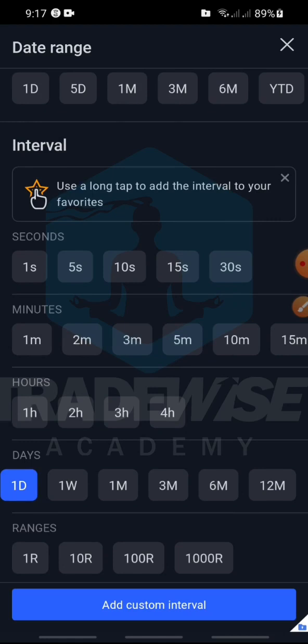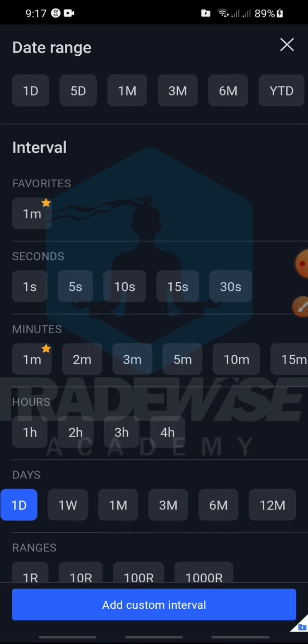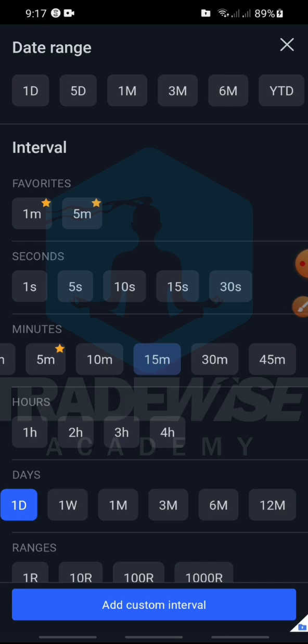So hold 1 minute, hold it, it should pop up like this, and then you select add to favorite. Hold 5 minutes, add to favorite. Hold 15 minutes, add. Me too, I use 30 minutes, but if you don't need it, you can leave it. Hold 1 hour, add to favorite. Hold 4 hour, add to favorite.